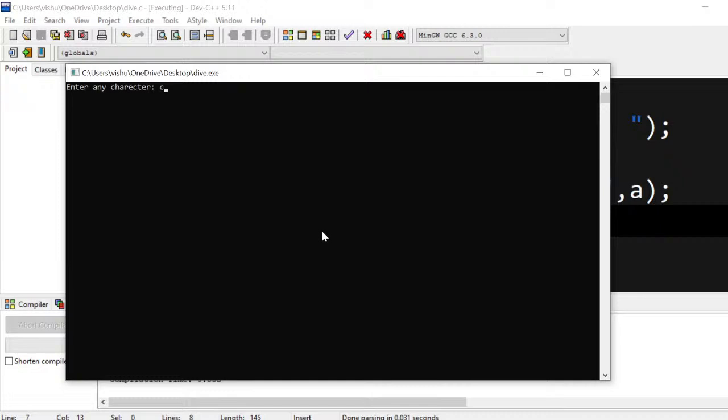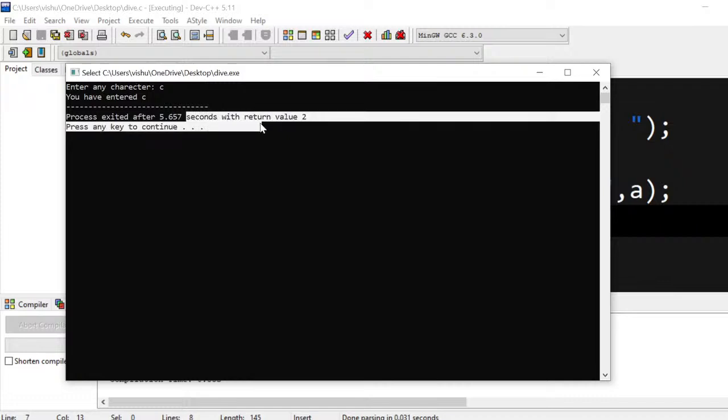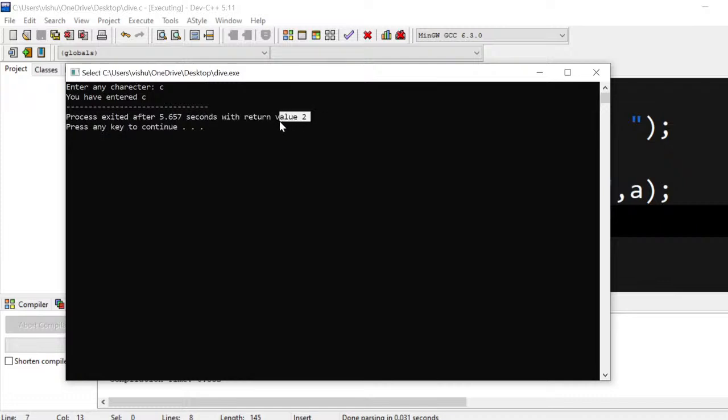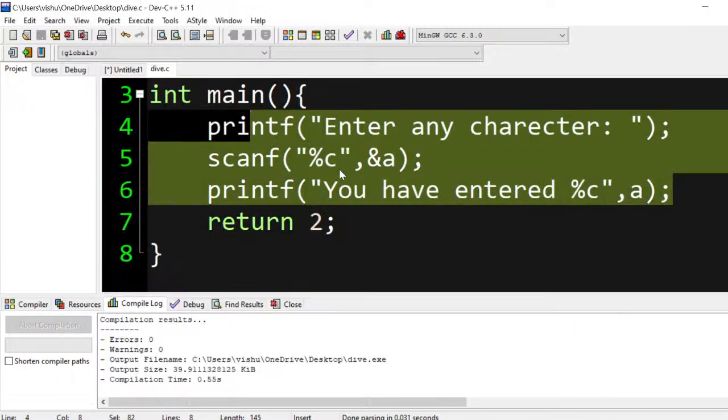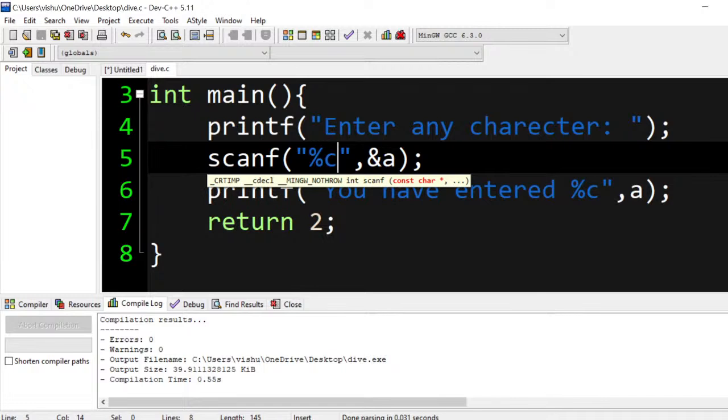I want to enter C language, so we are doing C language. I enter C and it says you have entered C, and the process exited in seconds with return value 2. So our program worked, running everything without leaving the editor.